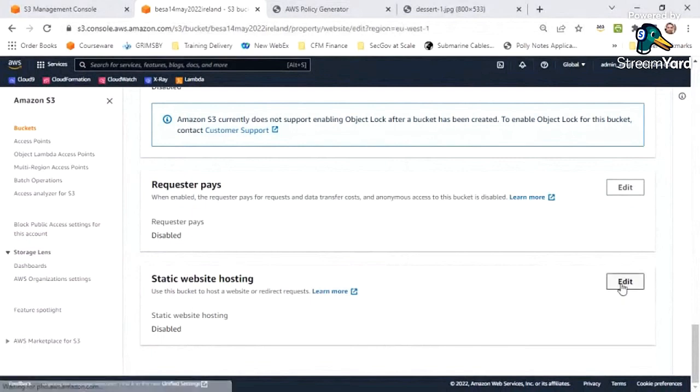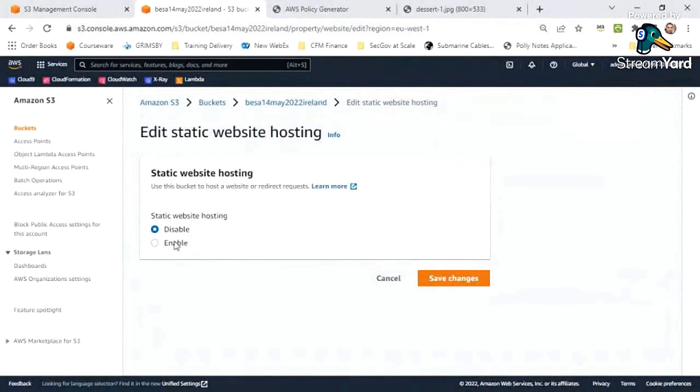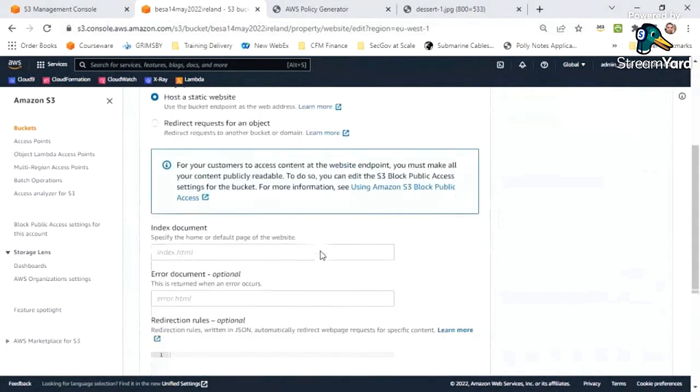And in this case, it will ask me some question. Are you okay to enable it? Yes, I am okay to enable it. Thanks for asking. Now, I want to host a static website. I could redirect it to somewhere else also.